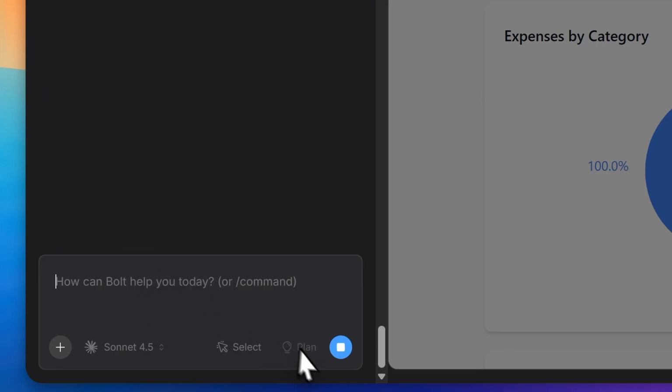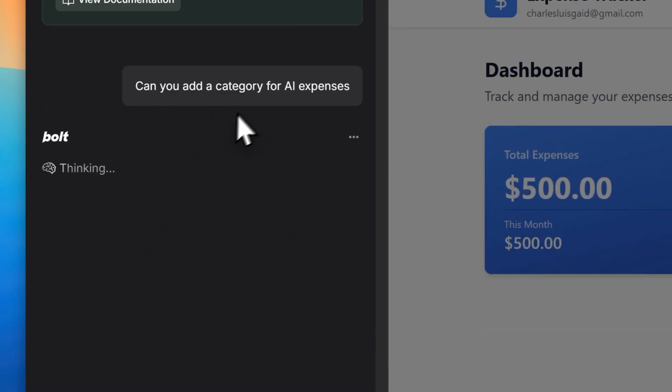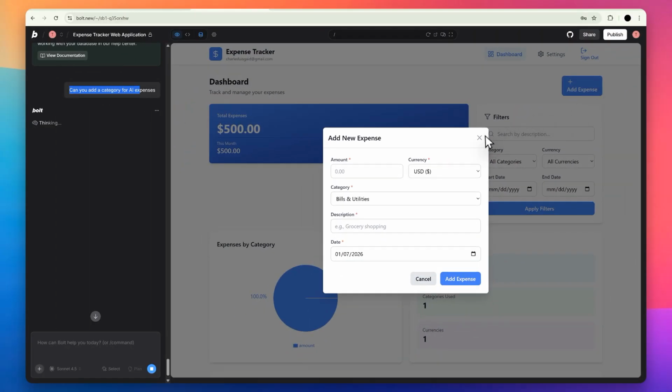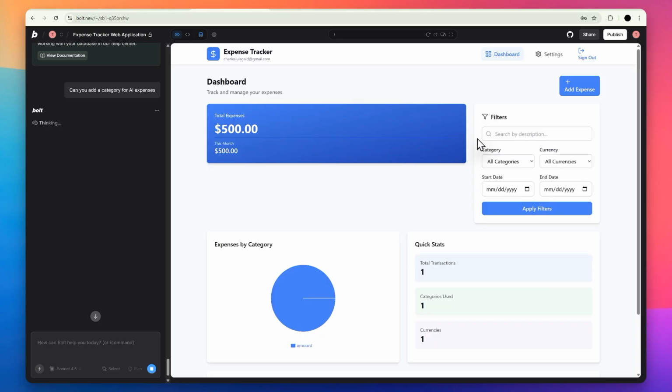And if you don't want to plan it, you don't have to click the plan. Every instruction you type, it will code directly, and you can see the changes in real time. All I wanted it to do was add AI expenses to this category bar here. Let's see how it will do the changes in real time. This is relatively short, so it won't take too much time.